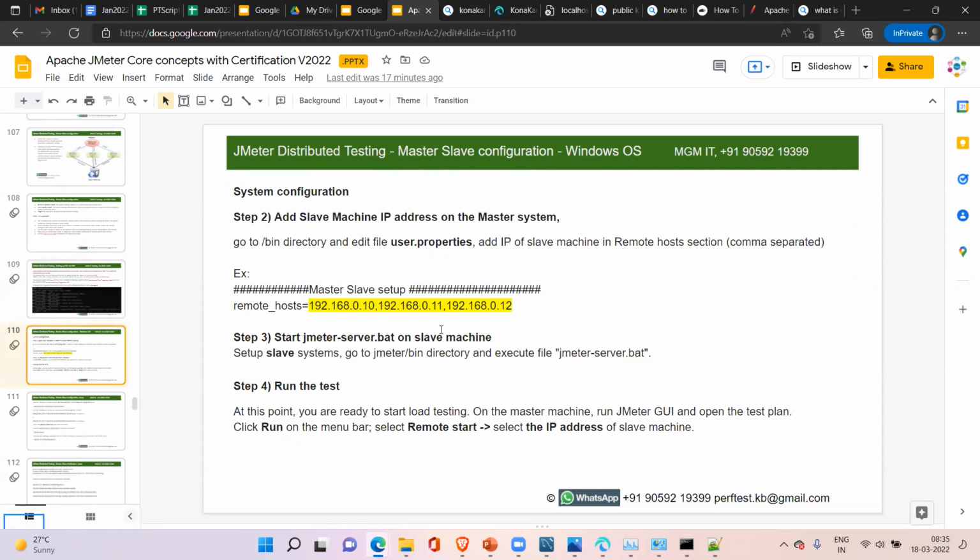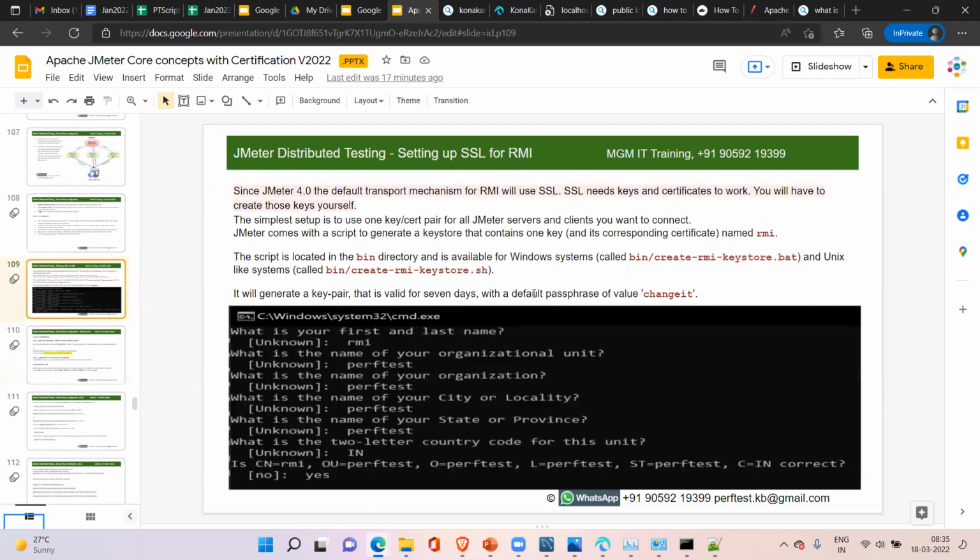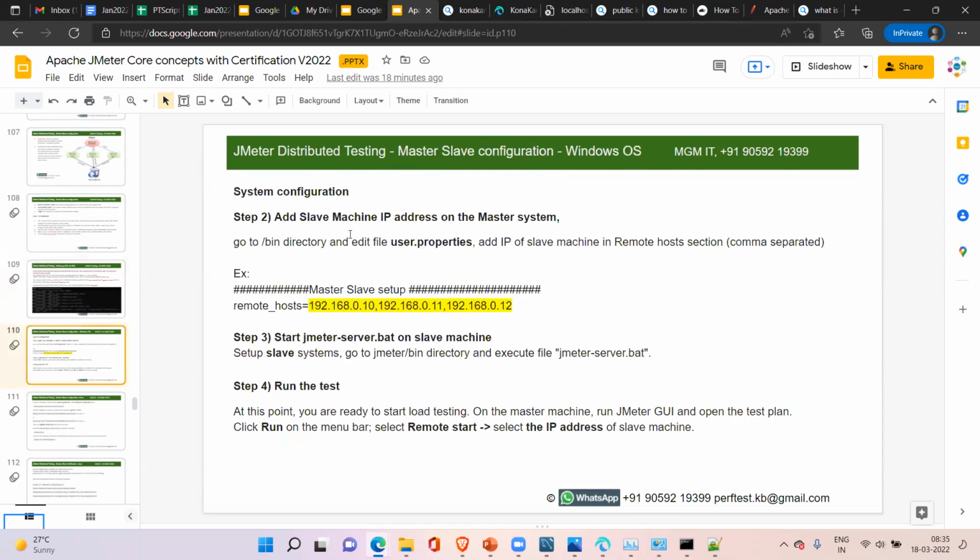Next, you have to copy that JKS file to the remote machines. I think that point is missing over here in the slide. It is generate key pair. Yeah, I'll add that, one second. Let me check first if it is missing. Yes, that step is missing.